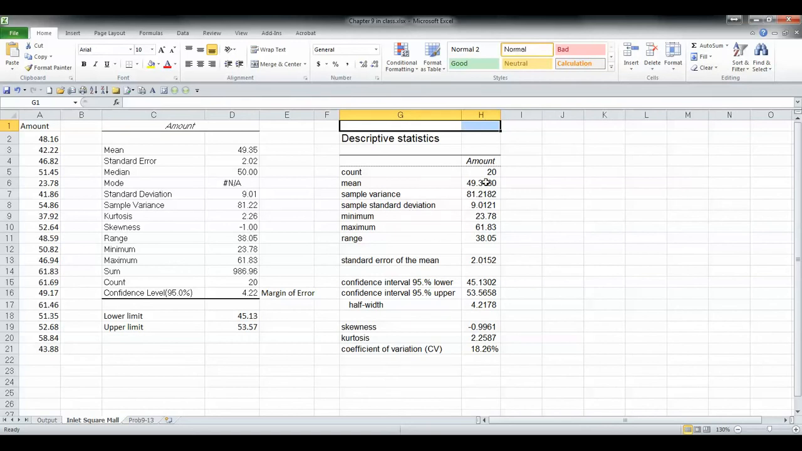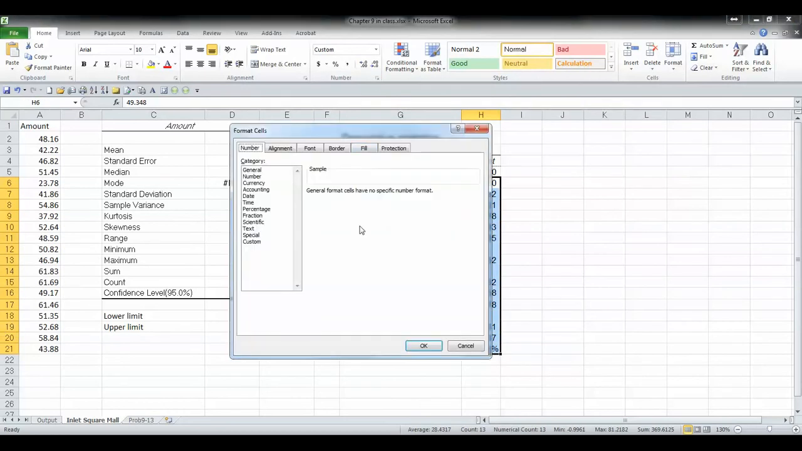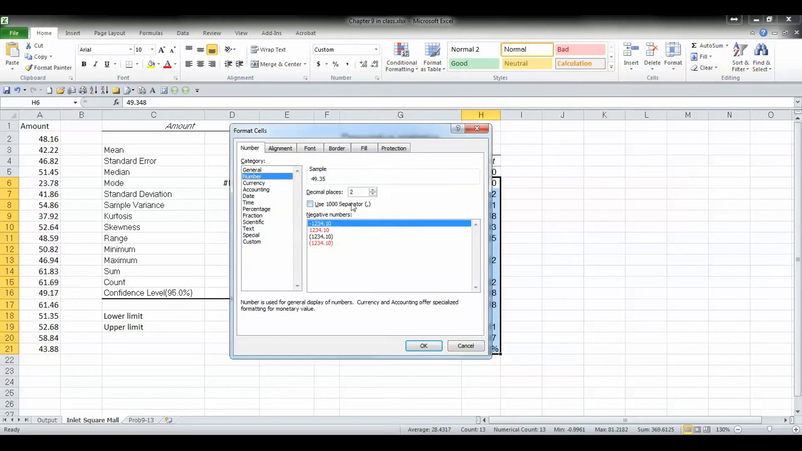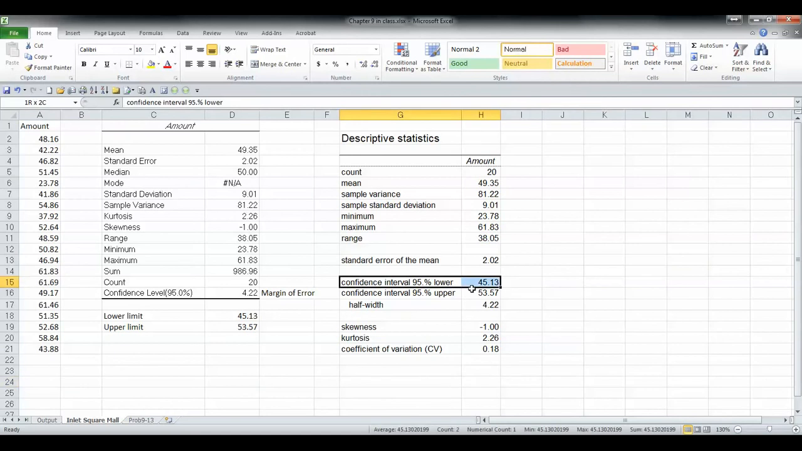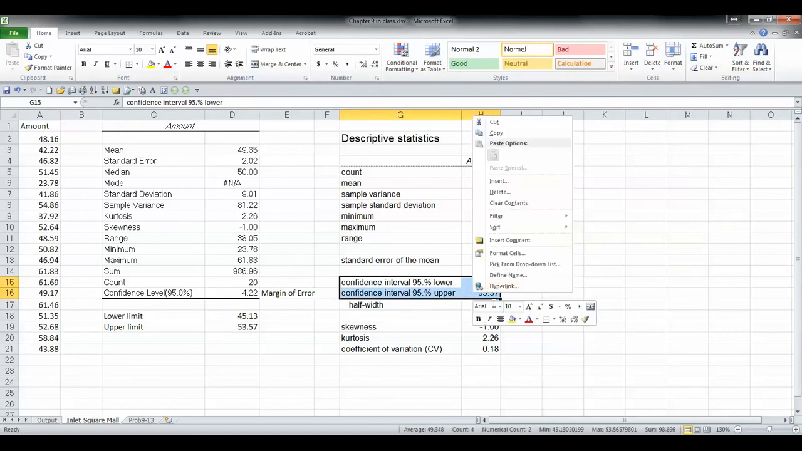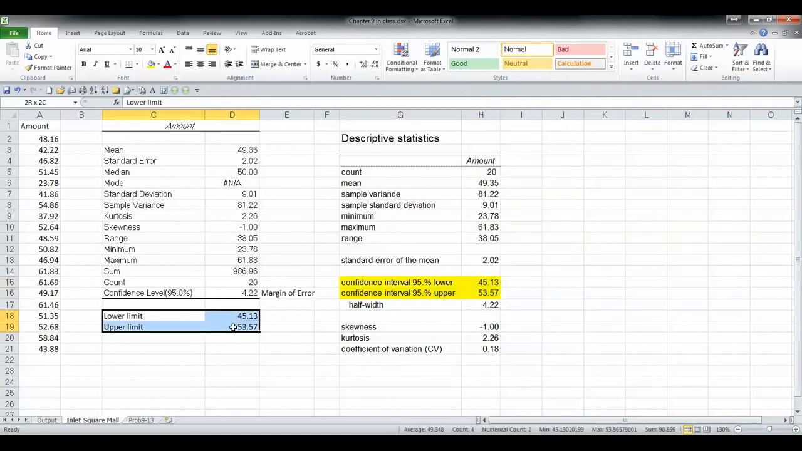Now here, again, let's put all of these as two decimal places so we can compare a little bit more clearly. And again, our confidence intervals here are the same as what we calculated down here and the same as what we have in the book. And the advantage here with MegaStat is it actually calculates the lower and upper limits of the confidence interval for us, not just the margin of error.